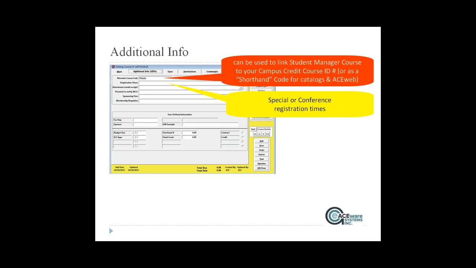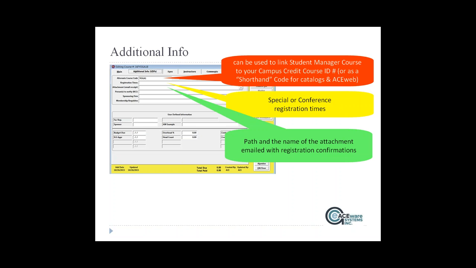The other one is special registration times underneath that. If you've got a conference or a workshop where the program is 8 to 5, but registration starts at 7 a.m., you can note that. Email receipt attachment: if you want to email students an attachment, this is where you can reference the location of the document that you're going to email as an attachment.